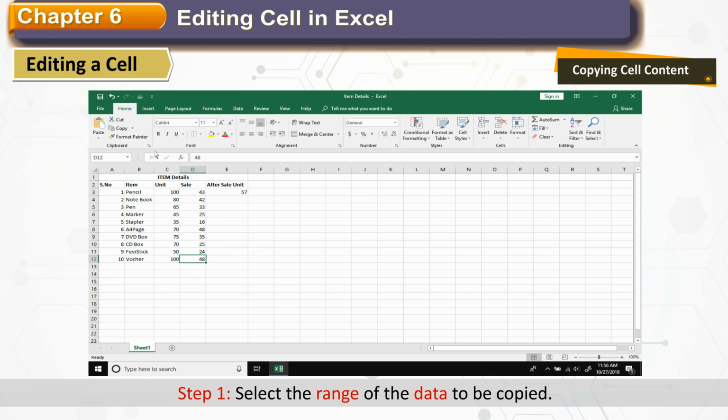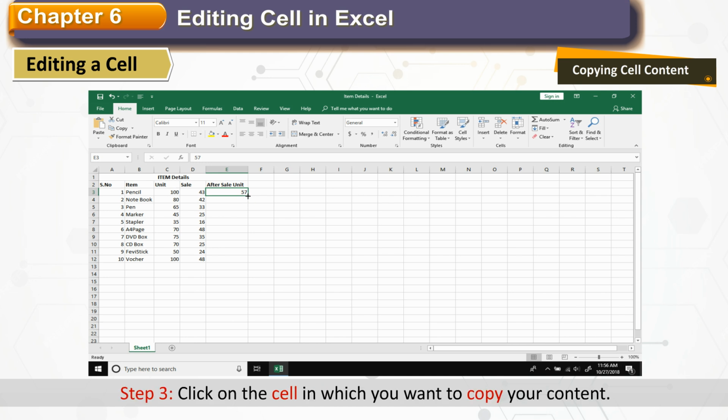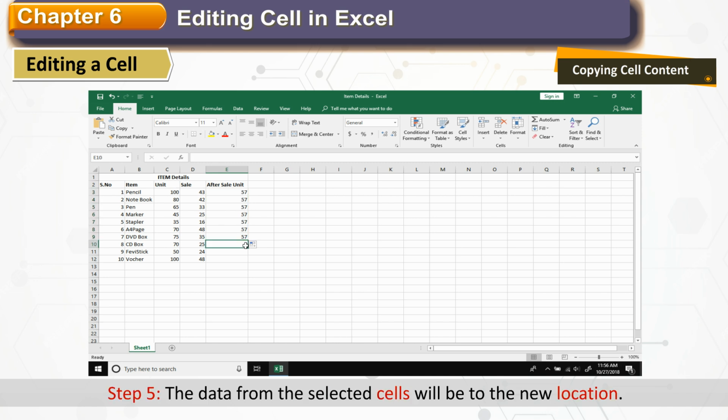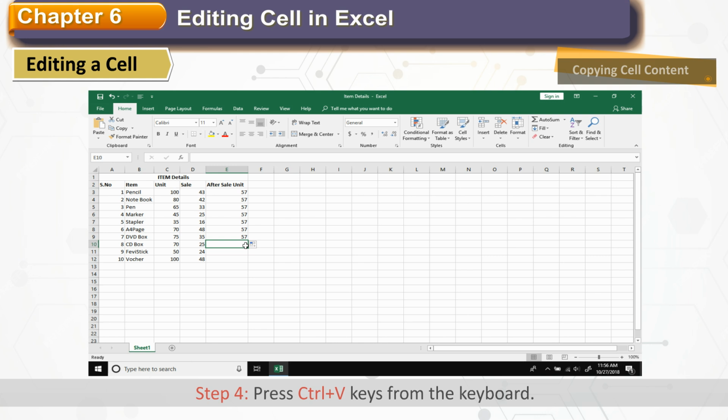Method 2. Step 1. Select the range of the data to be copied. Step 2. Press Ctrl+C keys from the keyboard. Step 3. Click on the cell in which you want to copy your content. Step 4. Press Ctrl+V keys from the keyboard. Step 5. The data from the selected cells will be copied to the new location.